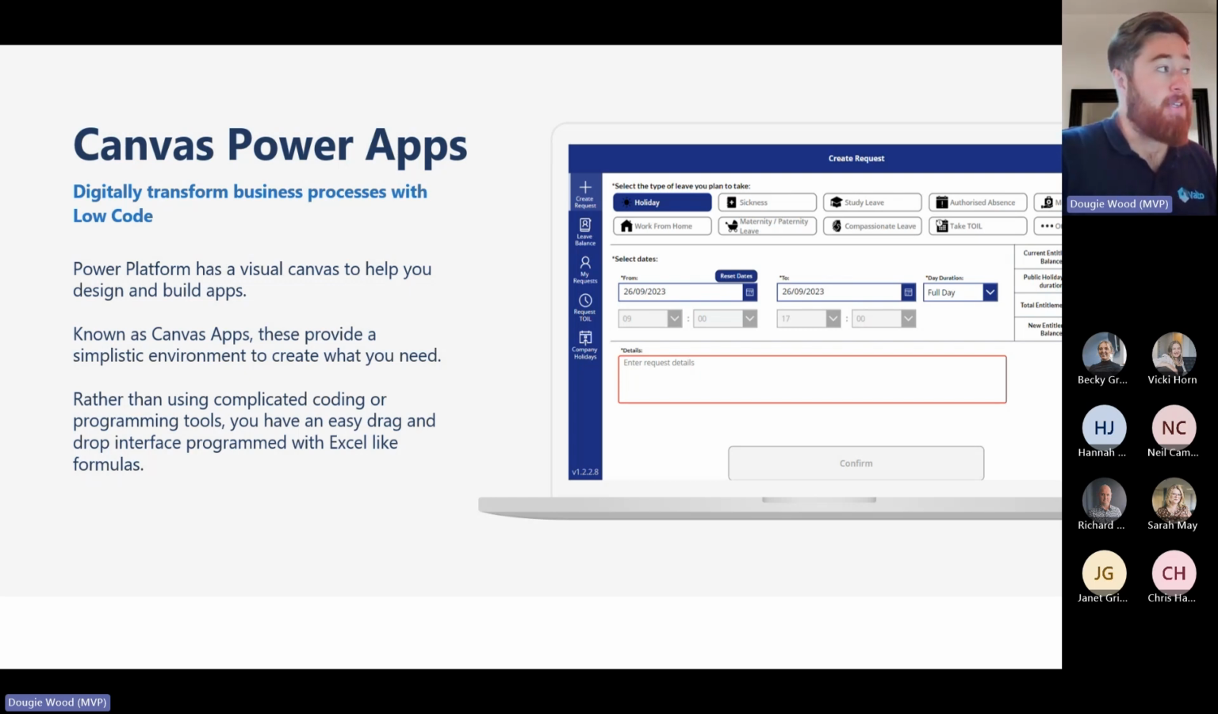So the first type of app is Canvas Power Apps, which is all about digitally transforming business processes with low code. Power Platform has a visual canvas to help you design and build apps. So when we say it's Canvas, why we call it Canvas is because literally you start off with a blank sheet. And the way that you build the apps, it actually looks quite like PowerPoint, to be honest. If you imagine the slides down the left-hand side, like with a PowerPoint, you start off with those white blank slides. And that's the same with Canvas Power Apps.